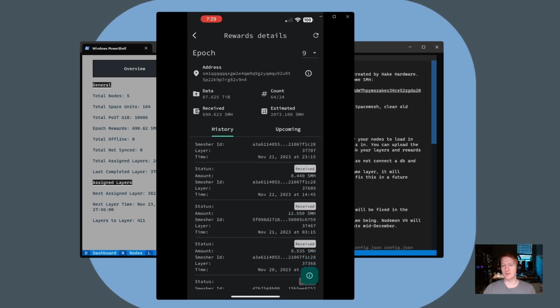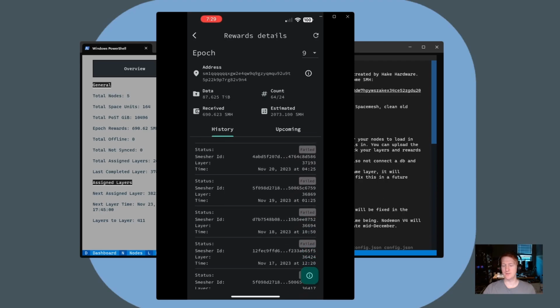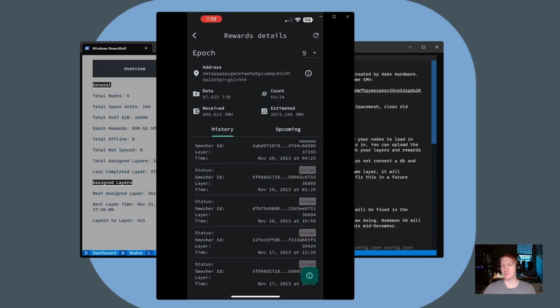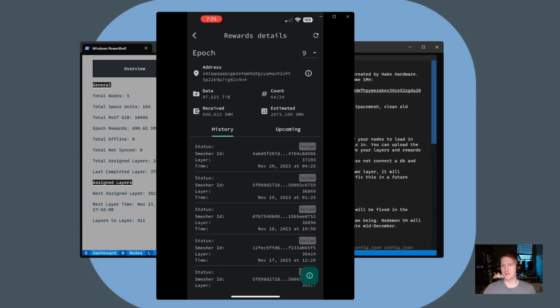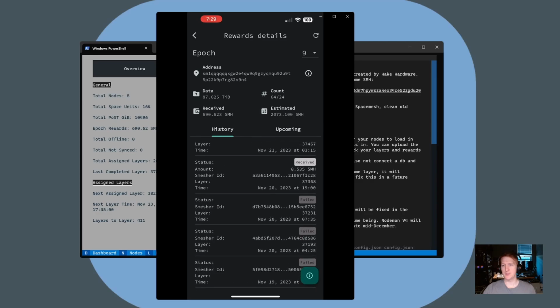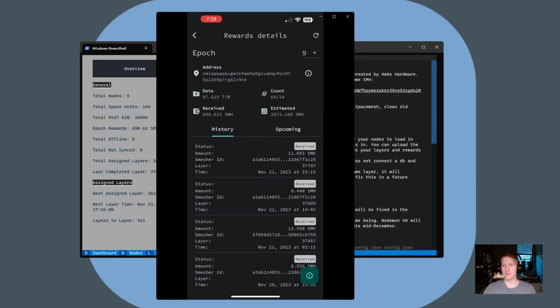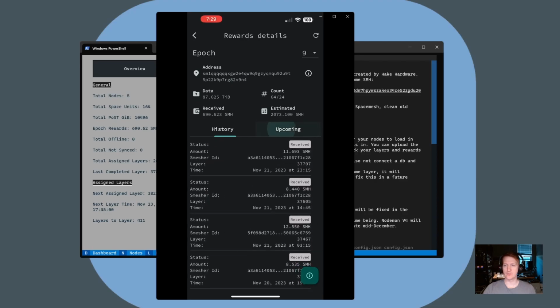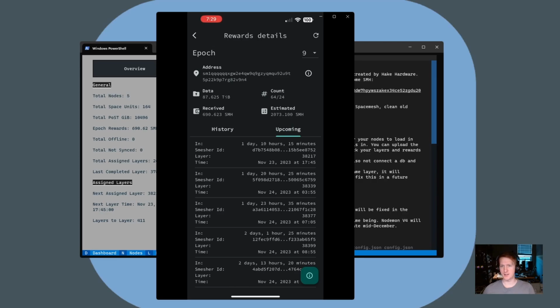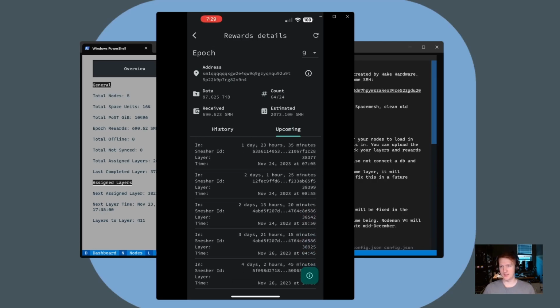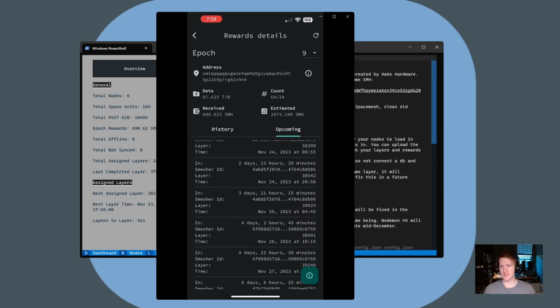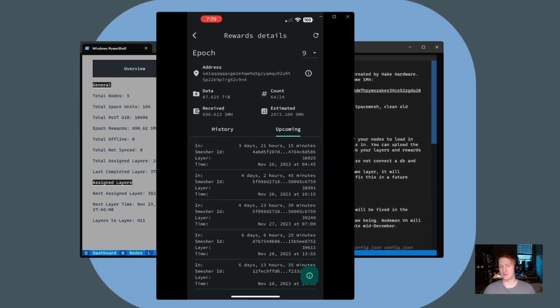So these are all the ones that I received and also the ones that I failed to get, which really stinks, but it is what it is. And then if you go to upcoming, you will be able to see future rewards. And there's a lot of really cool information here. You can see, of course, the time that the layer is expected to occur. You can see the layer number, the smasher ID, and then how long until you get that.